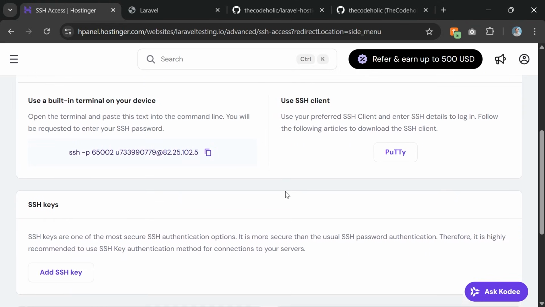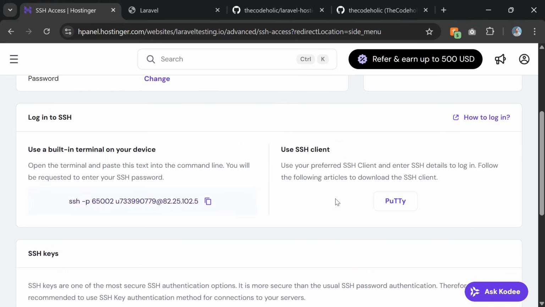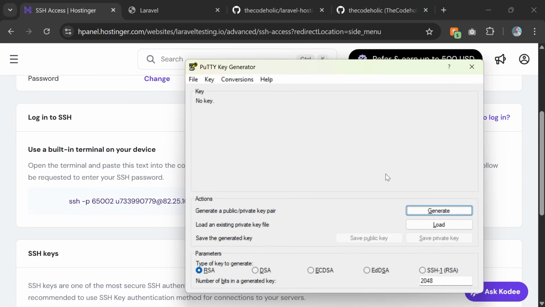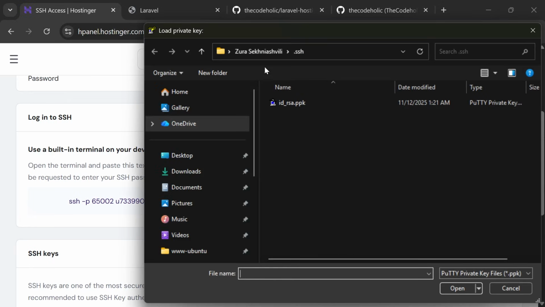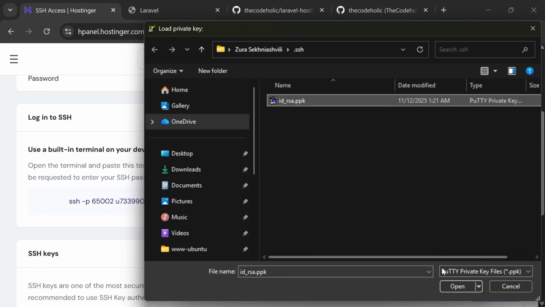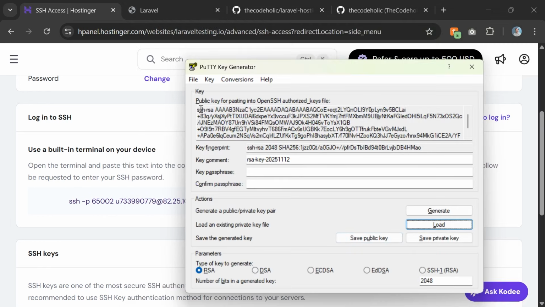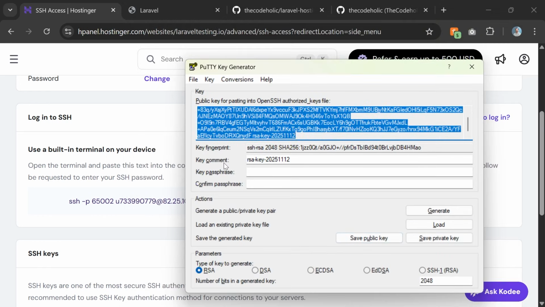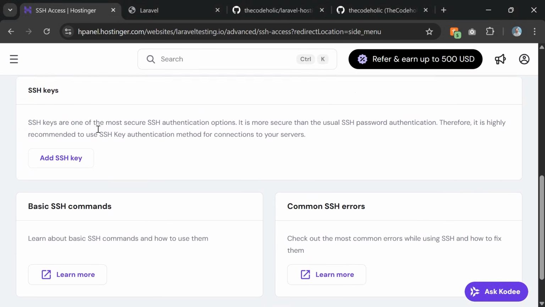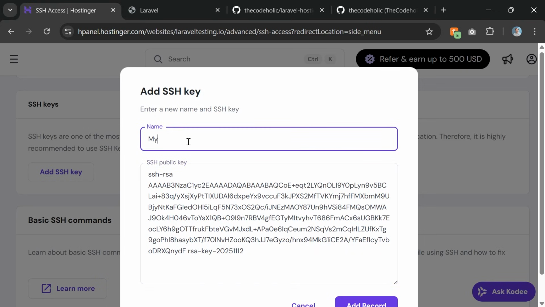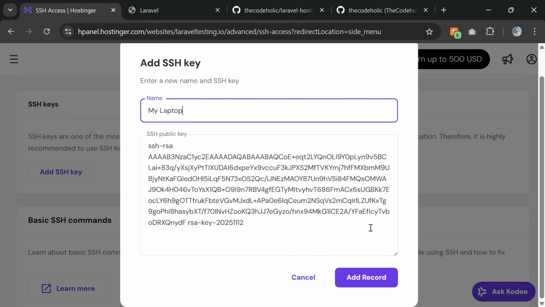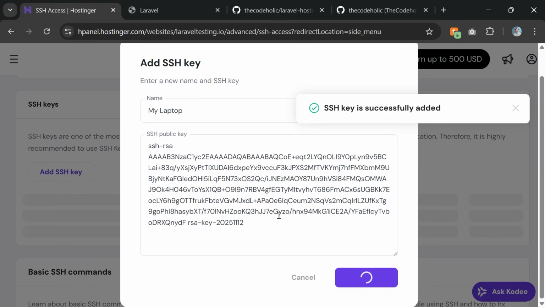So in this case, I have an existing key. So this is what I'm going to do. I'm going to open PuTTYgen. This is PuTTYgen, and you can click on generate to generate a new pair, or you can load an existing one. I have already created the one which is saved under my home directory .ssh folder. So I'm going to click and open this, and this is my public key. So I'm going to copy this entire public key, and right here under SSH keys, click on add SSH key. Okay, my laptop. Now I'm going to click on add record.